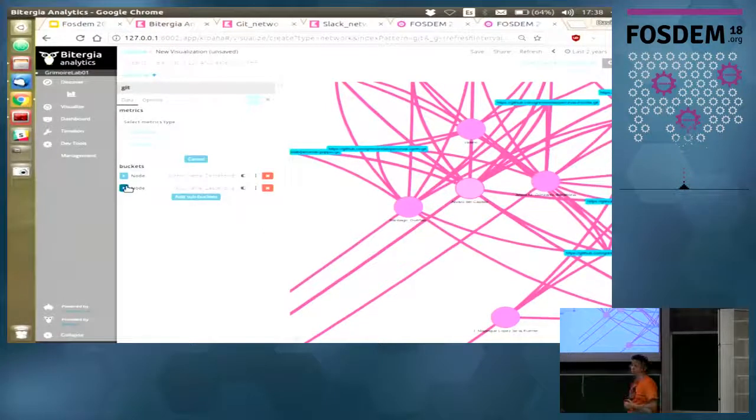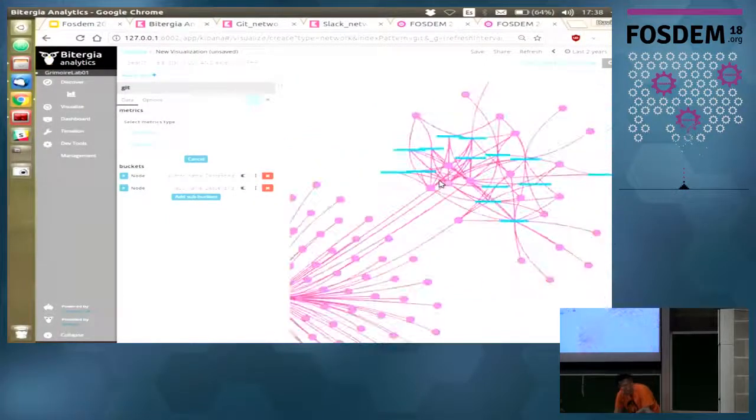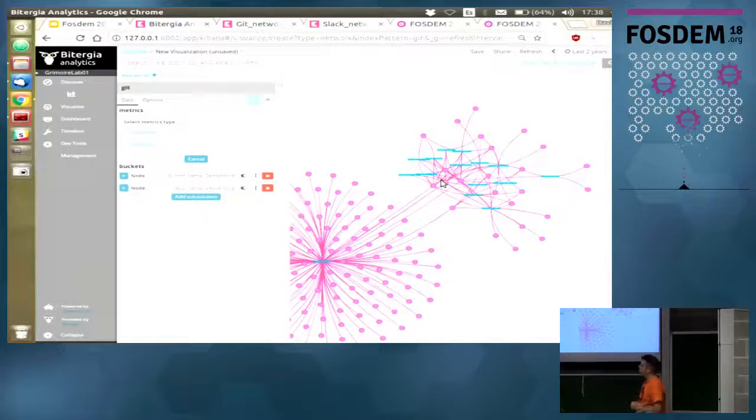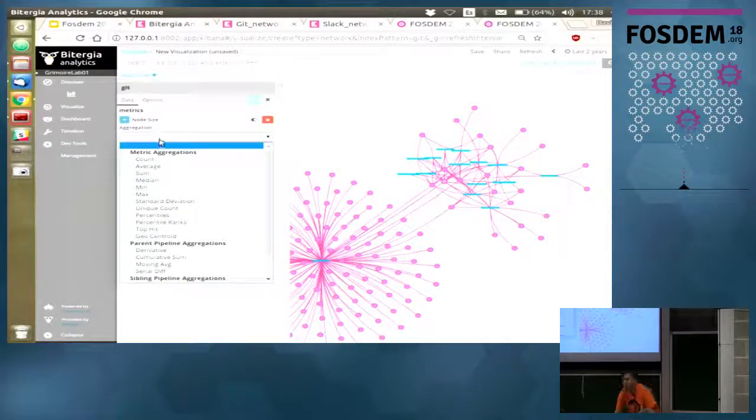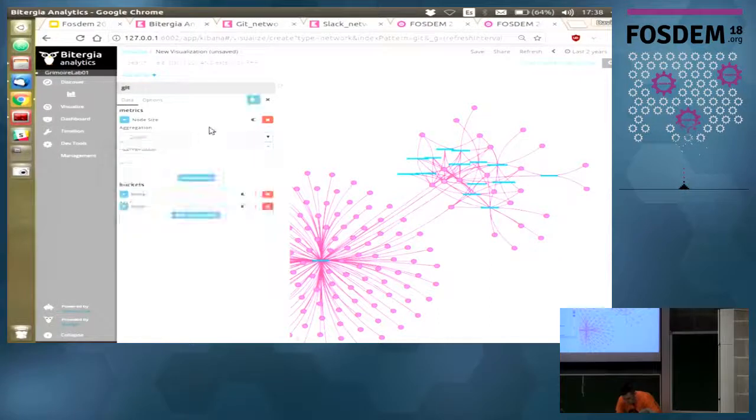So we have our network. Let's customize it. What can we do? Let's change the size of the nodes by a metric. This is a developer's network, so let's change the sizes by the number of commits of each author. Let's click on node size, add the aggregation count, that is the number of commits, and let's click on play.